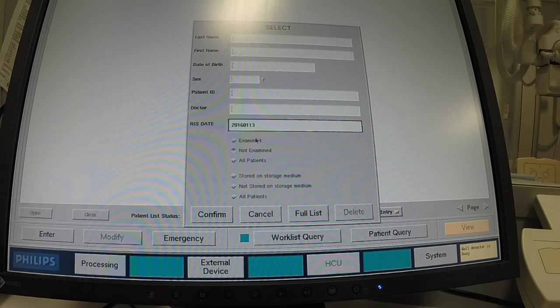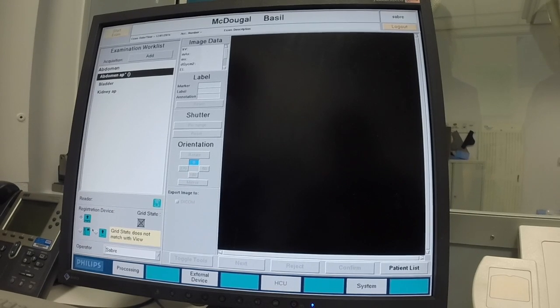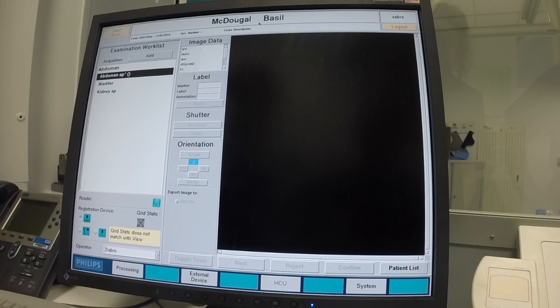And then you can choose either examined, not examined, or all of them. So just press not examined and confirmed. And then a list of patients should come up. So once you've selected your patient, this screen will come up, which will have the name running across the top, and then along the left the examinations that they're going to have. Could be one, could be more than one. Then you can just pick them just by selecting them.